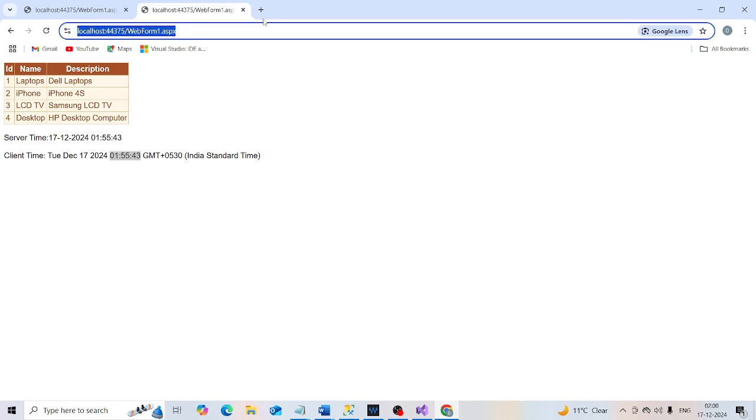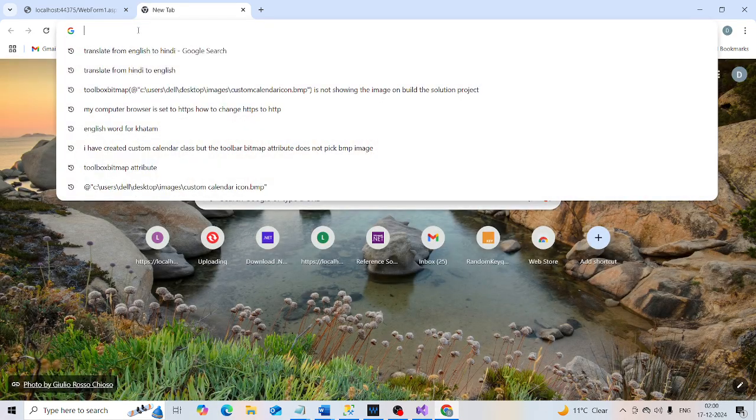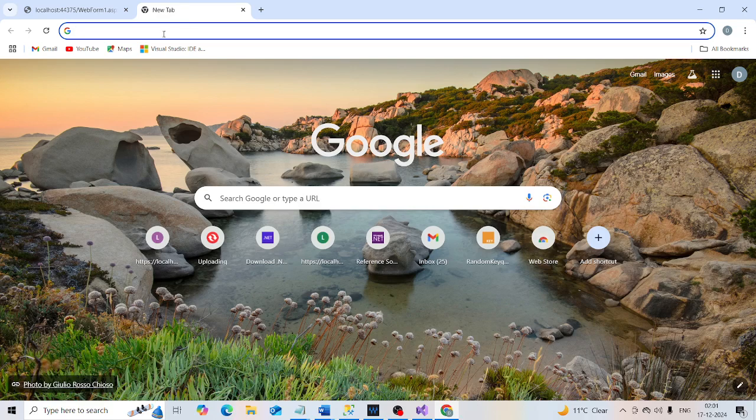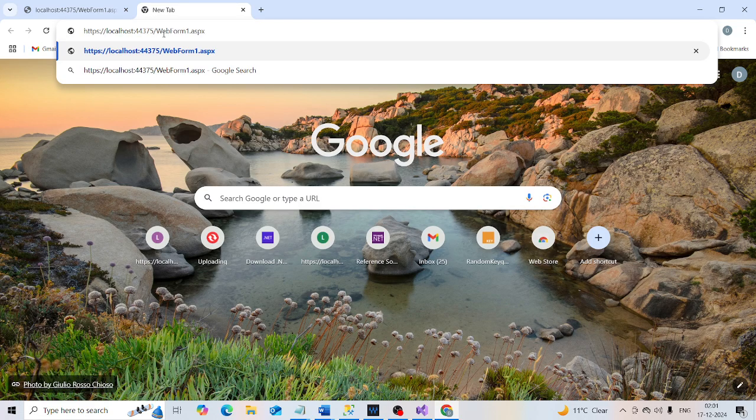So obviously now if I request this web form, when I press enter, meaning if I copy this and paste it here and press enter, the web form has to be processed. All the events have to be processed. The HTML is generated, and obviously it is going to take at least 5 seconds.